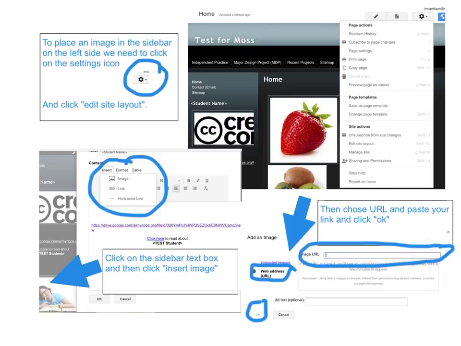Okay, so now we are back on our website and we have clicked on the little rotary icon in the upper right hand corner. And we want to place an image in this sidebar, actually inside this text box that's here. I've already inserted a couple of images as you see. So in order to do that, again, I click on Settings, then I come down here and I click on Edit Site Layout. That allows me to edit different features like my sidebar.